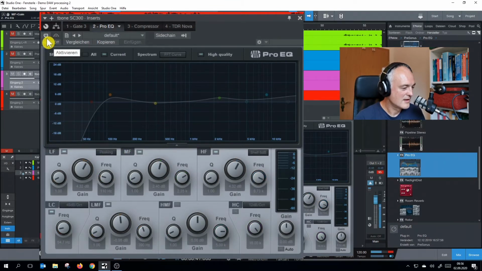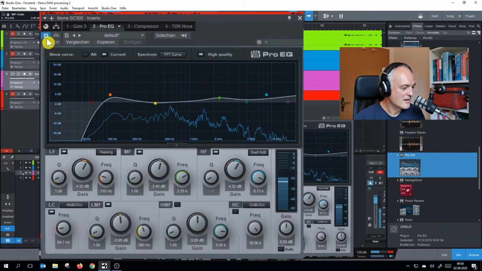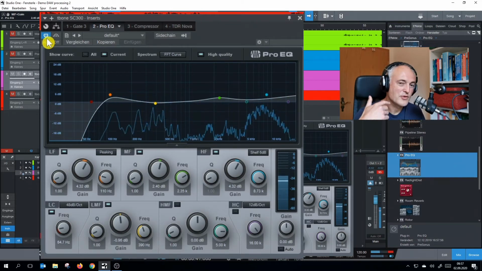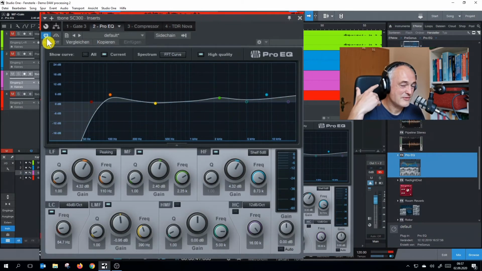Of course, it's best to listen to that with a good headphone. In other words, you won't hear too much. If it's just on your mobile phone, you won't see a difference.